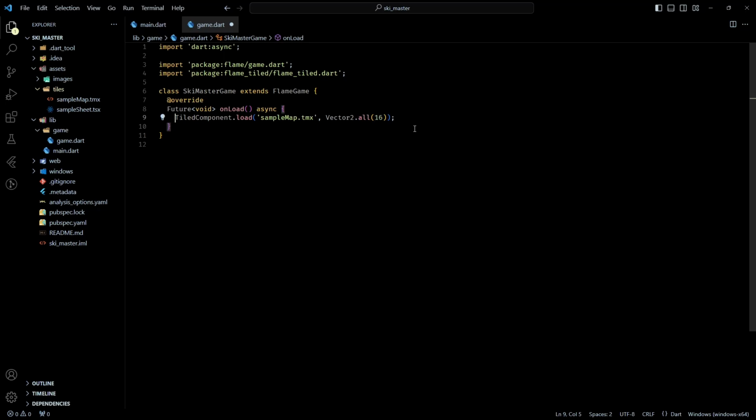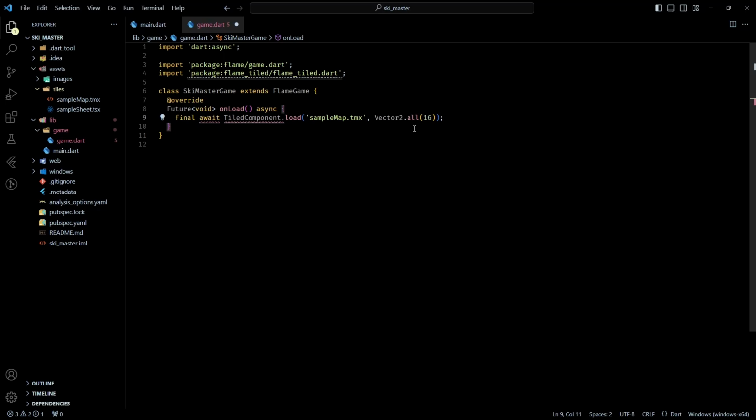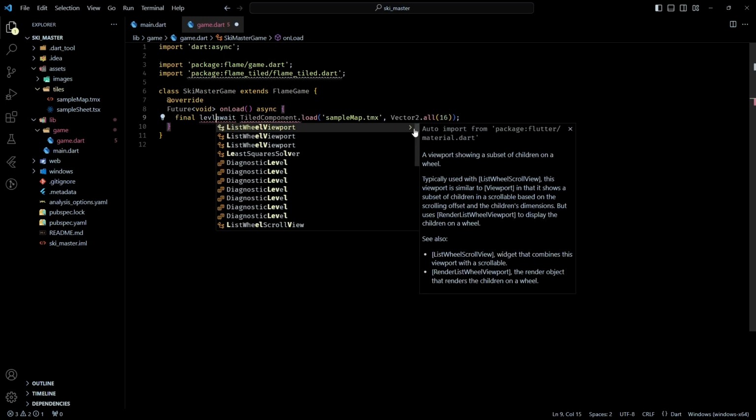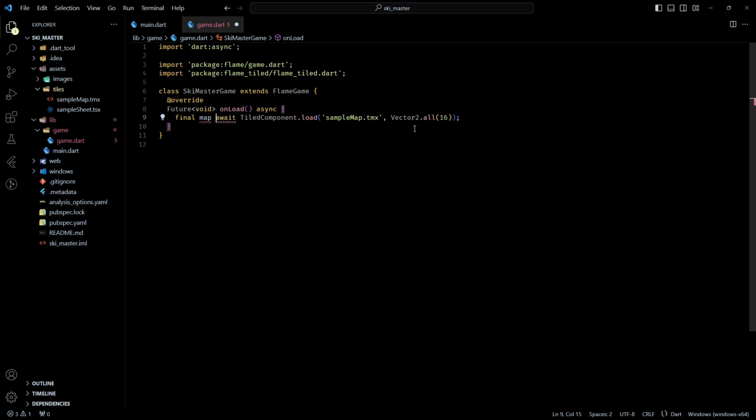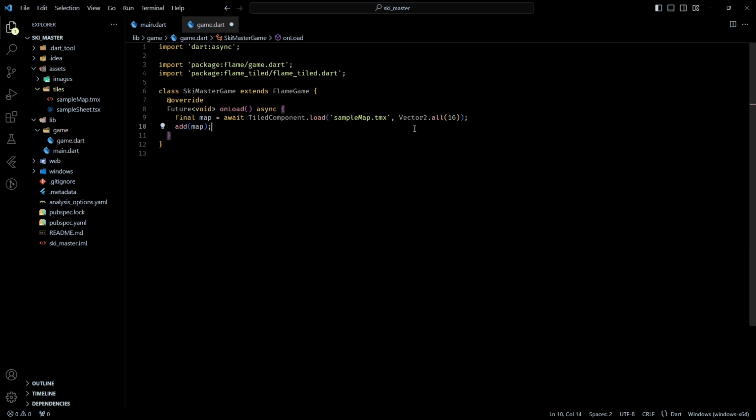Next, you might have noticed that the TiledComponent.load method is actually an async method that returns the loaded tiled component in future. So to wait for the future to complete, I'll add the await keyword here and then store the returned object in a final variable called map. Now, this map is essentially a component that our Flame game can update and render every frame. And to make it do that, we just need to add it as a child of our game class by calling the add method. And since add is async as well, I'll wait for it to complete before this method ends. That is essentially all the code that we need in our game class right now.